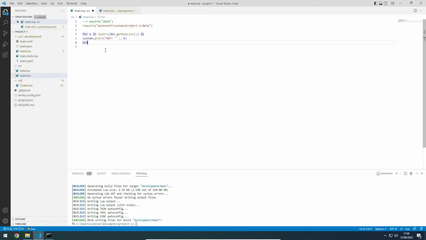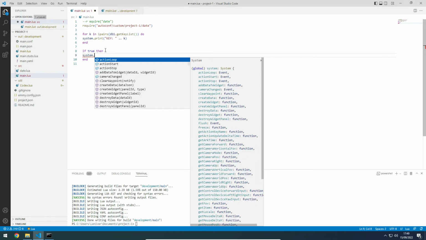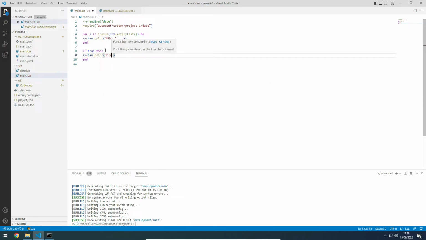Also, some other very useful shortcuts. If you have code that is not formatted, like an if here, true, and some system print, let's say you have code like this, not formatted. If you want to format it very fast, you just press Alt Shift F, and it will automatically format all your code.